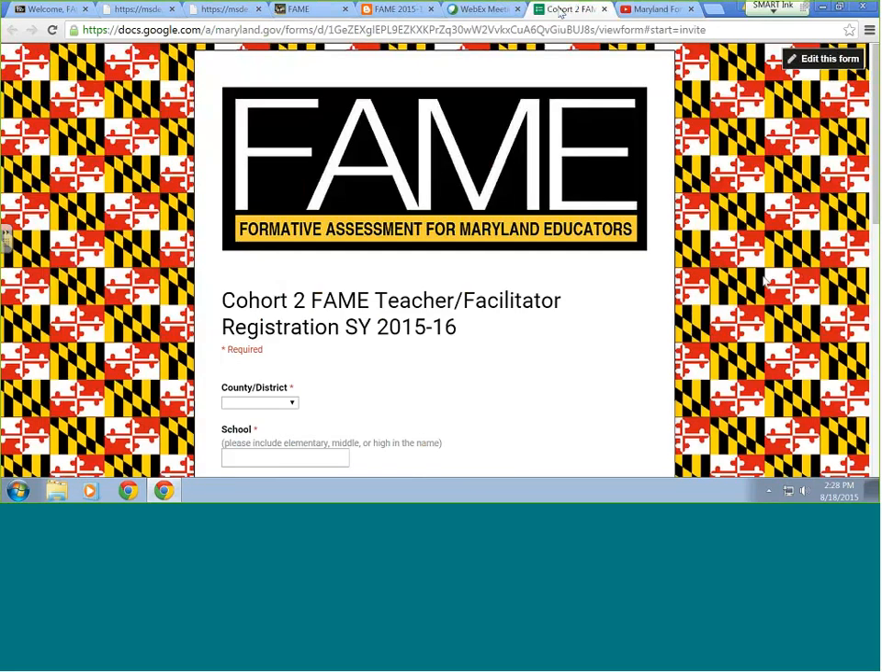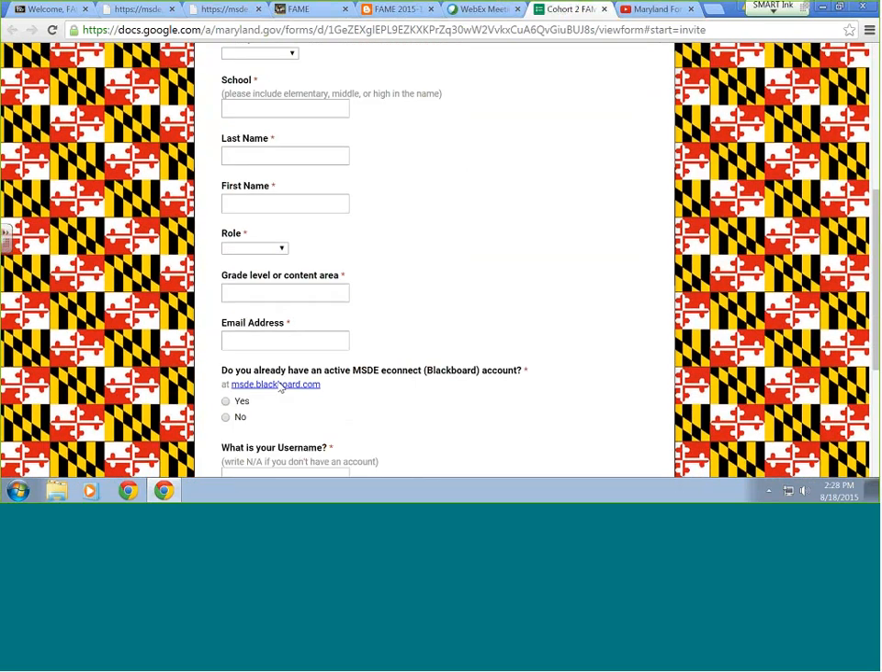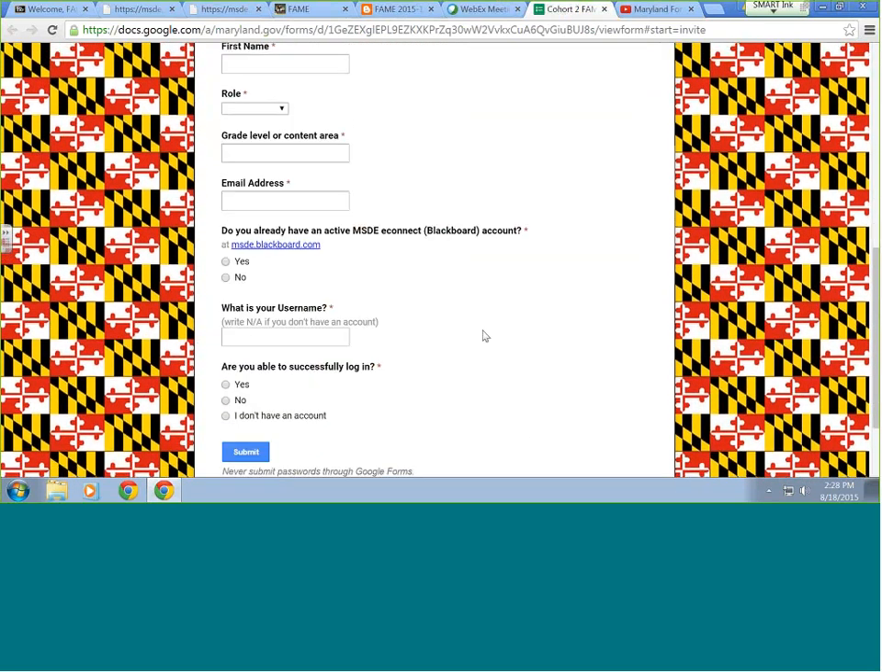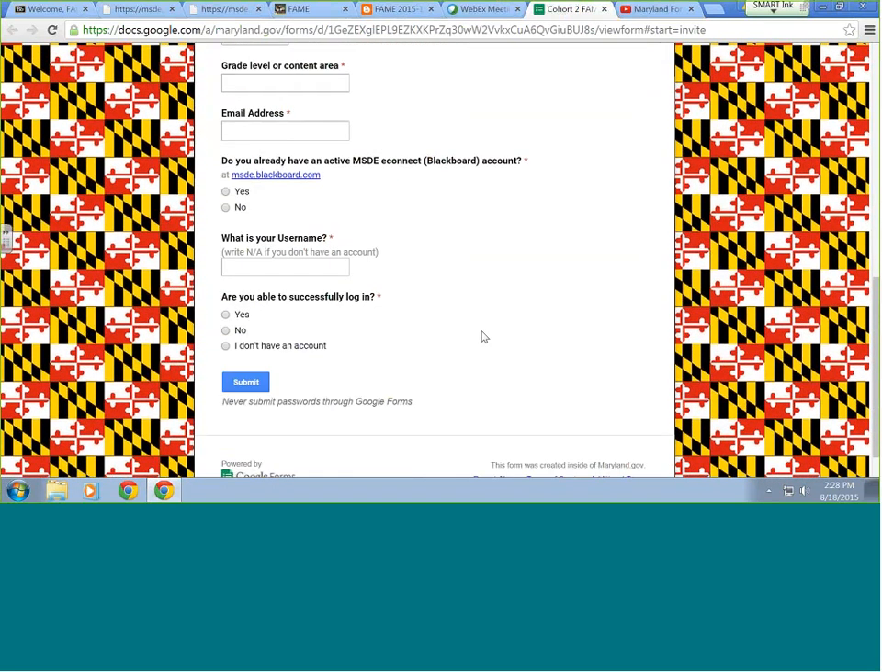If you have not already done so, we have the registration page up and ready to go. It's important that you complete this very accurately and carefully. And with the Blackboard or the eConnect account, if you do not have an account, one will be created for you. If you do have an account, it's very important that you check to see that you can actually access this, because we've had a number of issues in years past, so just making sure that you can actually access this page.